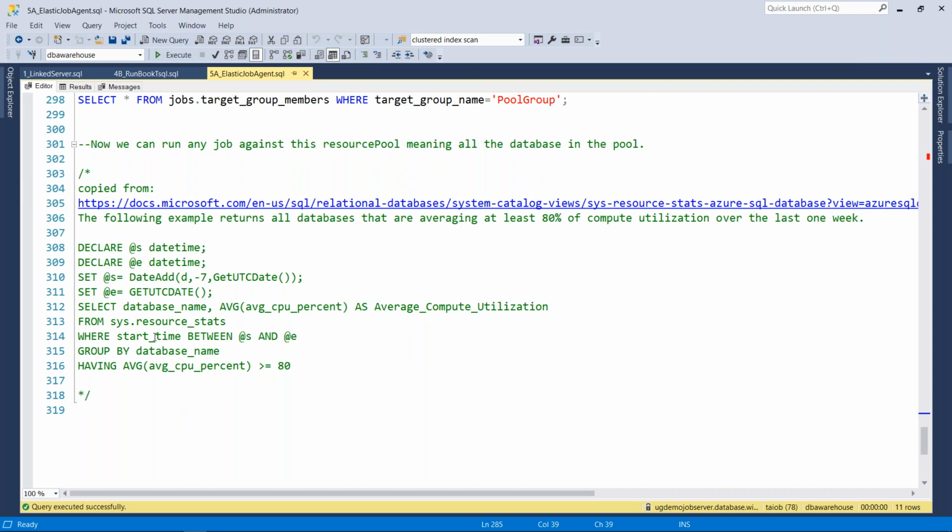And a practical example, I have it in a code. This code is going to give you all databases that are averaging at least 80% of compute utilization over the last 1 week, right? Because you might want to collect this and save it in a table, and maybe look at a graph or something. That way maybe it's time to bump up to a different tier, or increase your DTU or whatnot, just to keep a tab on your uses.